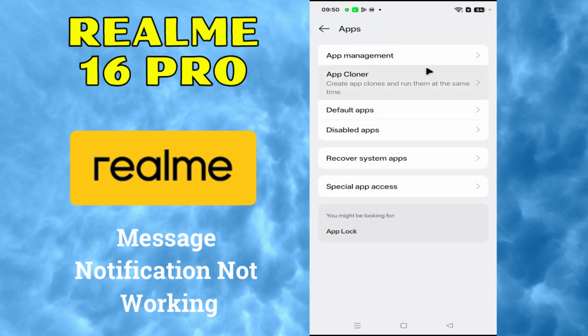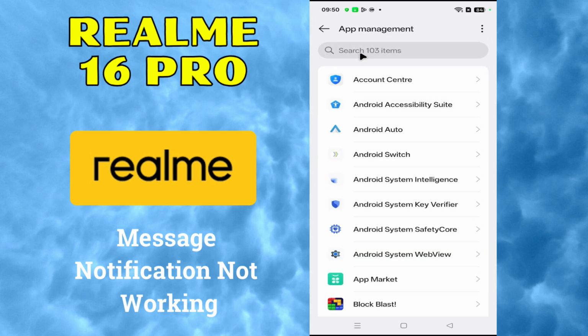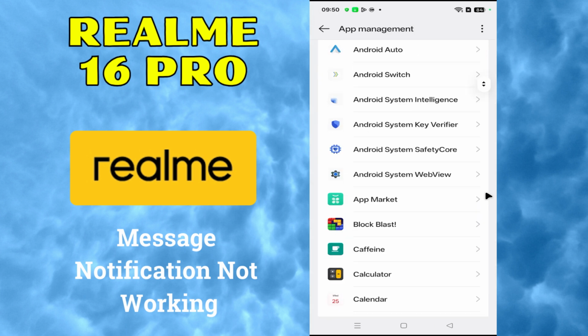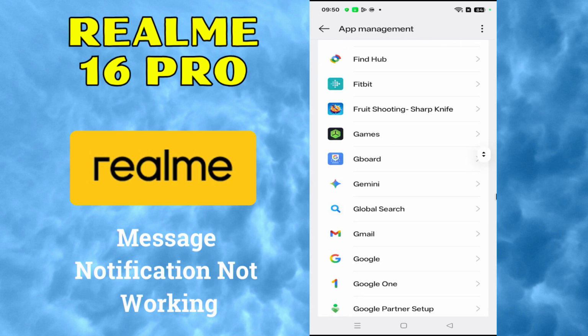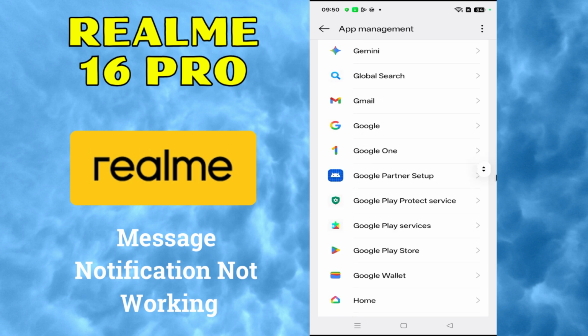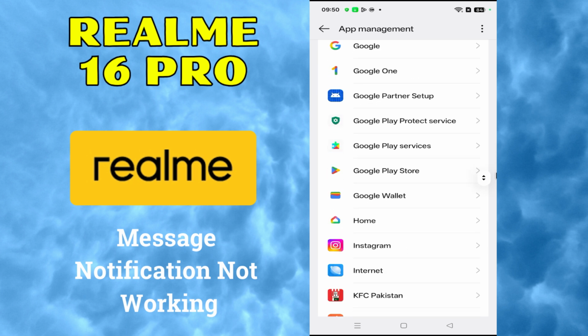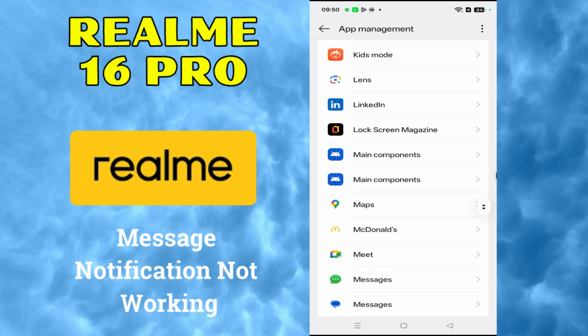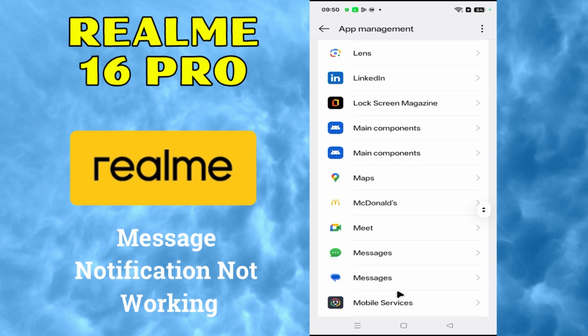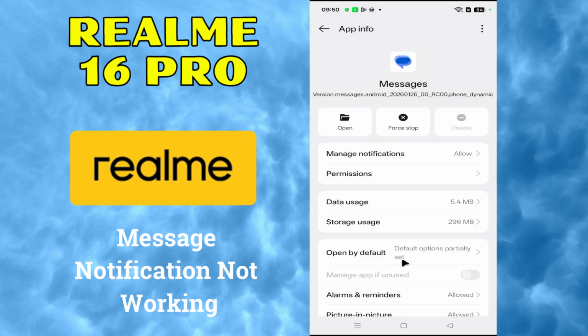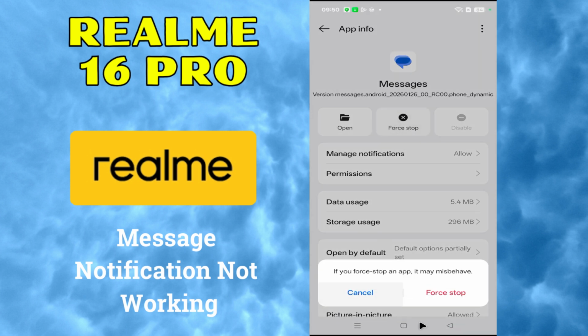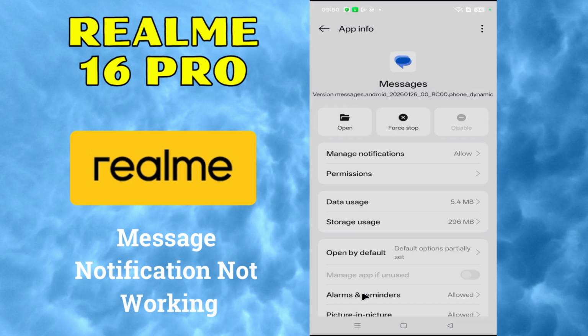After clicking on apps, click on this first option, app management. After clicking on app management, scroll down and search message app from here. Click on messages app and click on force stop. After clicking on force stop, you will see your problem is solved.